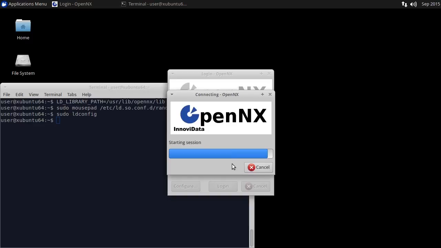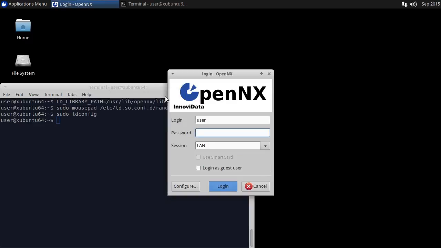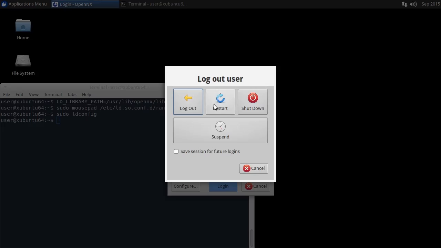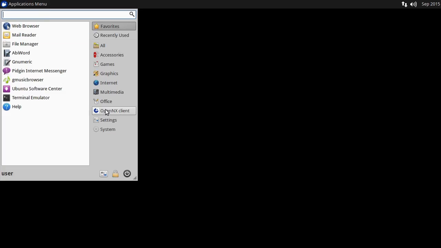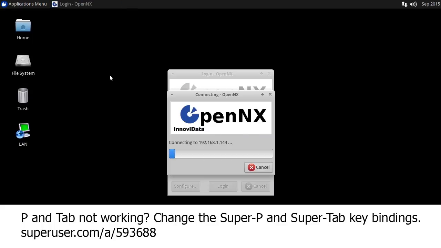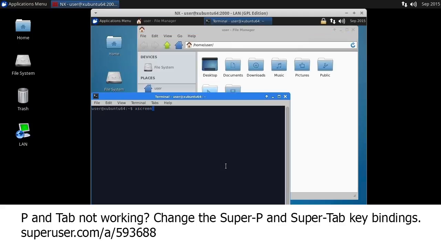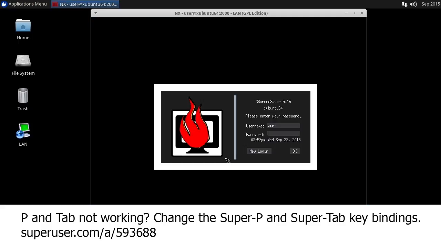The OpenNX client may occasionally hang while trying to resume a session. Waiting a few minutes and trying again normally works, or you can try restarting your computer. If you have any issues typing the P or tab keys, please go to superuser.com/a/593688 and update your keyboard shortcuts XML file.